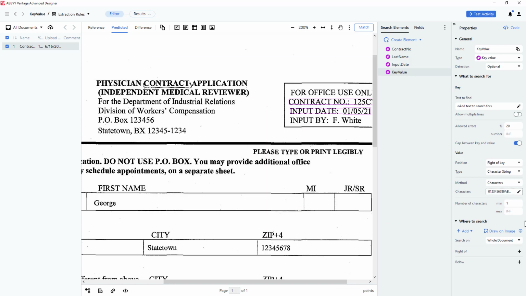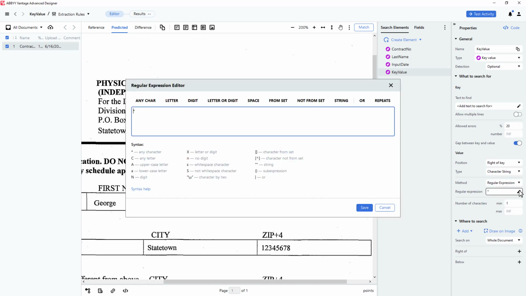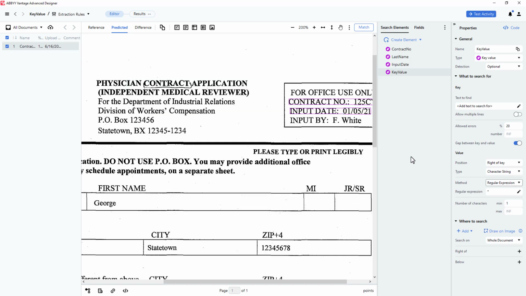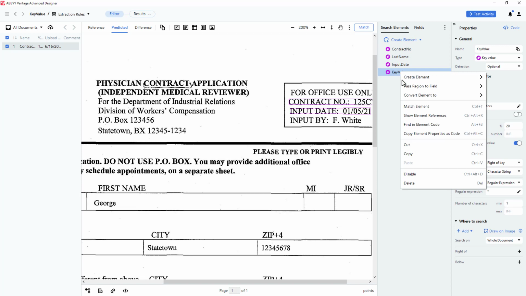The second option, called regular expression, allows me to specify a regular expression that would match the data that I'm searching for. Here, I can use the regular expression editor to build a regular expression, and of course, wildcards can be embedded in my regular expression to expand its search capabilities. I'll delete this key value element.